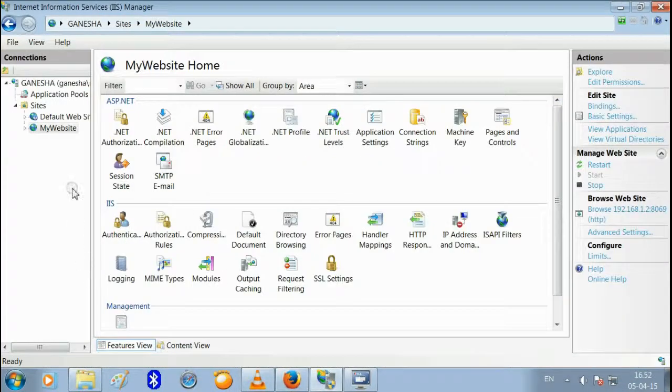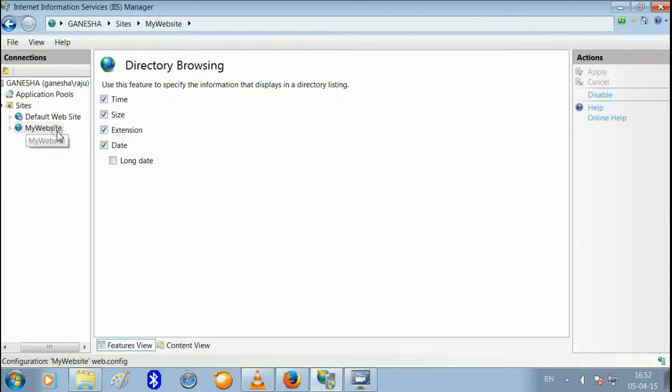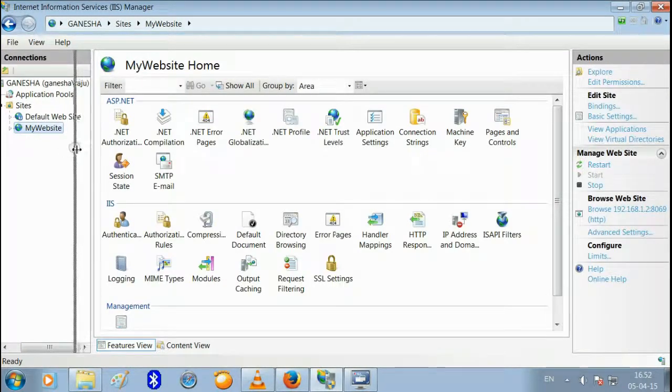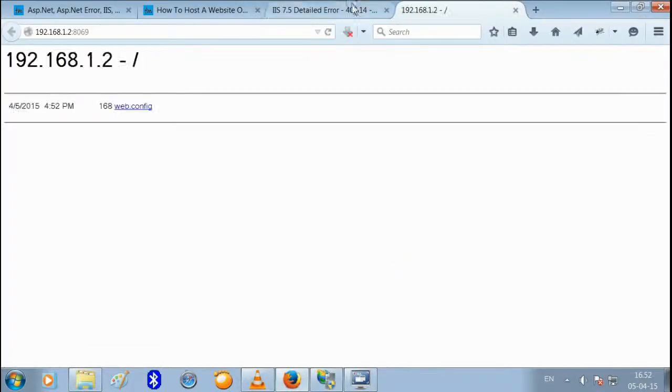Simple, I'll solve it. Go to your website. Click on directory browsing, just enable it. Go to your website, browse it. Yeah, my site is live now.